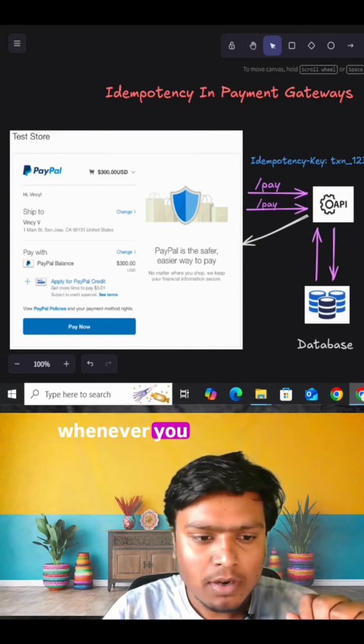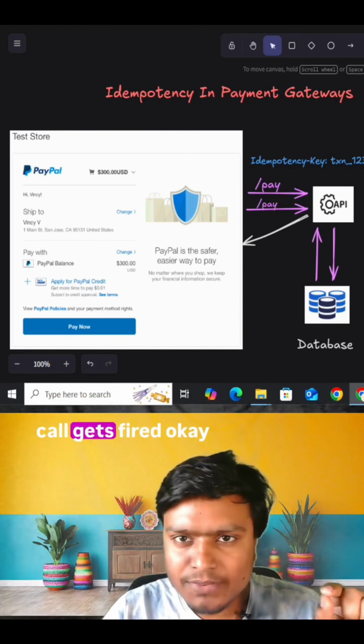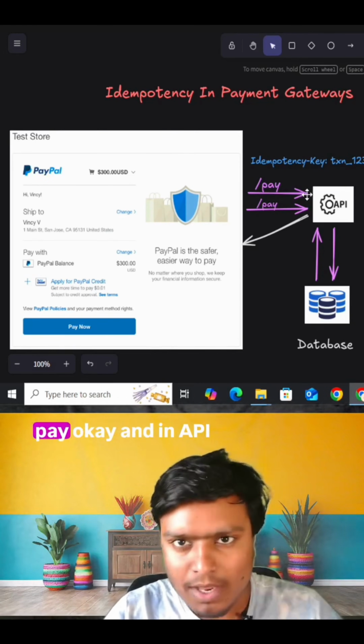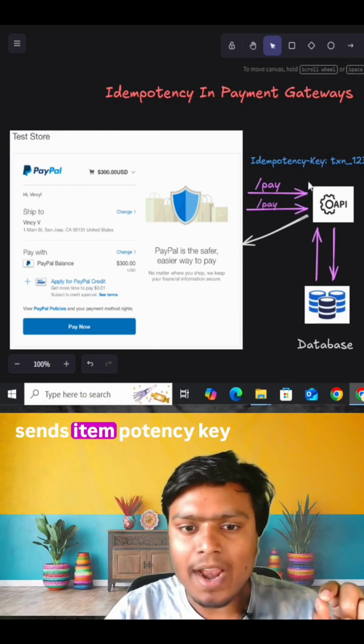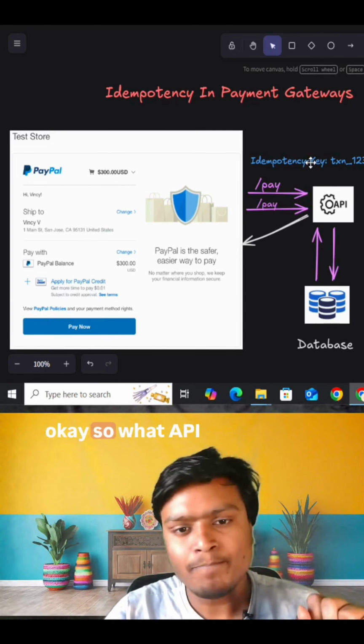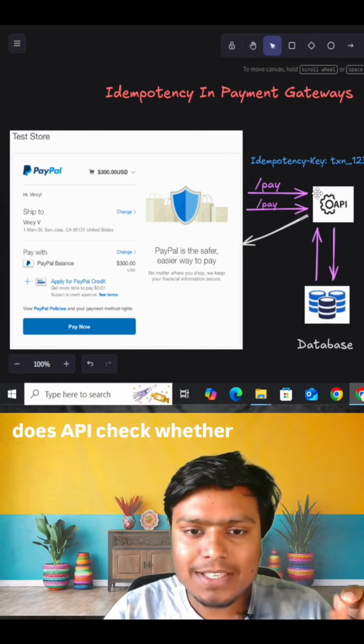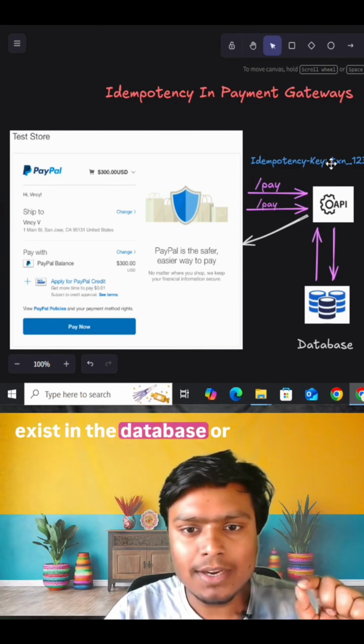So whenever you click on the pay now button, an API call gets fired, which is let's say /pay, and in the API headers the UI or client sends an idempotency key which is unique in nature. Okay, so what the API does is check whether this idempotency key exists in the database or not.